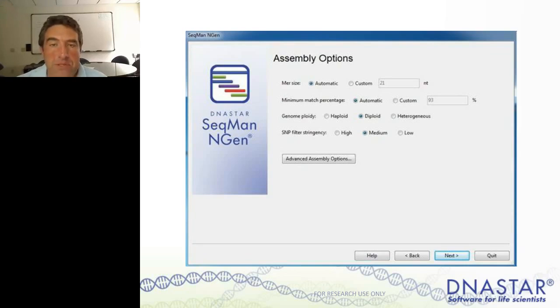The assembly options now are default for the workflow that we've selected. So if we pick Illumina data, there will be a slightly different MER size and optimal match percentage, for example, than there is with Ion Torrent data. And so the wizard fills in some of the optimal parameters for the end user. However, the end user still has control over things like minimum match percentage. And there are some advanced options here that I won't describe in detail that allow you to tweak different parts of the alignment algorithm.